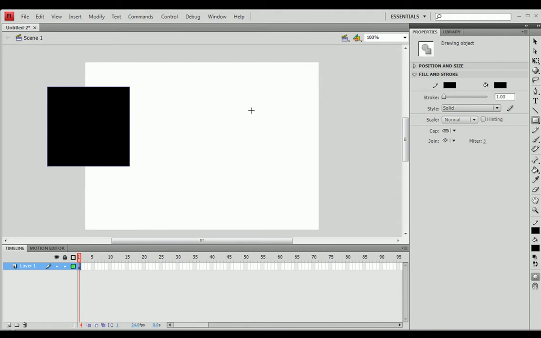The white space is the stage. Whatever is in the white, your user will see. If it's in the gray, your user won't see it unless you put it in there. Think of it as a camera. So if we were to look around our Flash, you would see different panels.